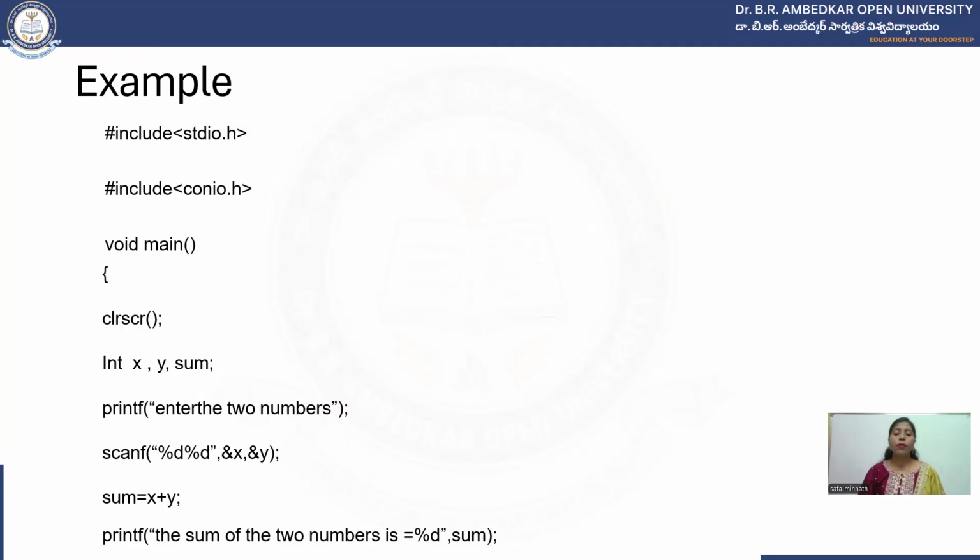So the sum of the two numbers is written with percent d. Percent d is the integer format specifier. In the basics class you already learned about format specifiers, different data types, operators, header files, and the structure of the program. If you know these basics, you can easily understand this program. So this is about the sequential flow.